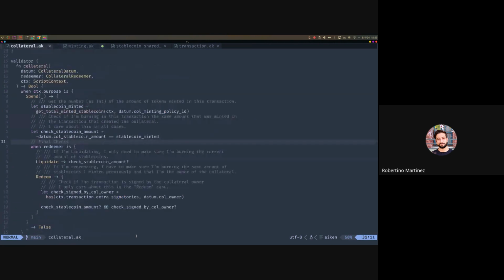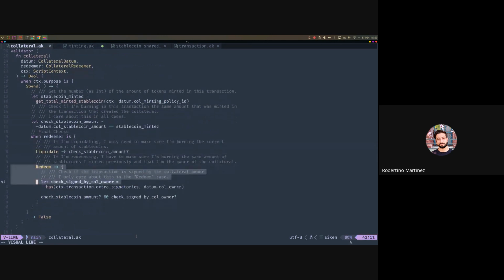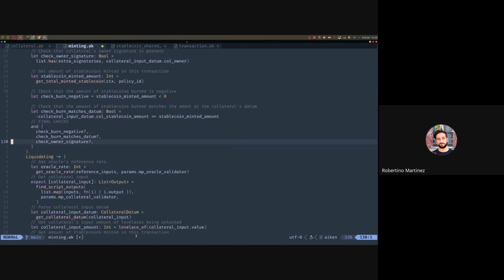But remember that in the collateral redeemer, we are also checking that the correct person is signing and the stablecoin amount. This seems redundant, but it's important to make sure that the collateral or the minting policy cannot be used by themselves. They have to be used together.